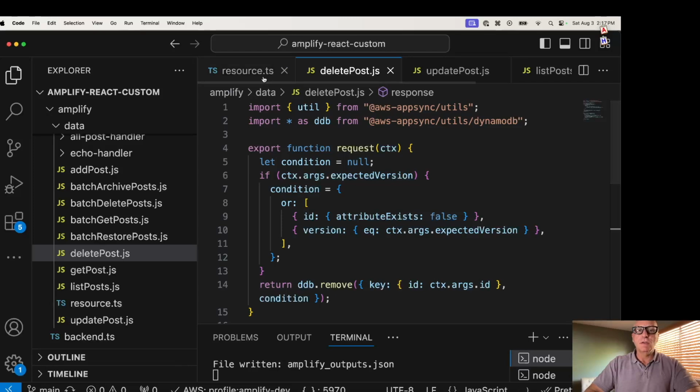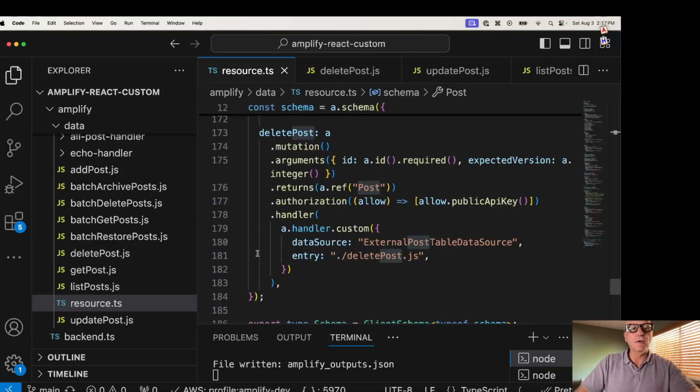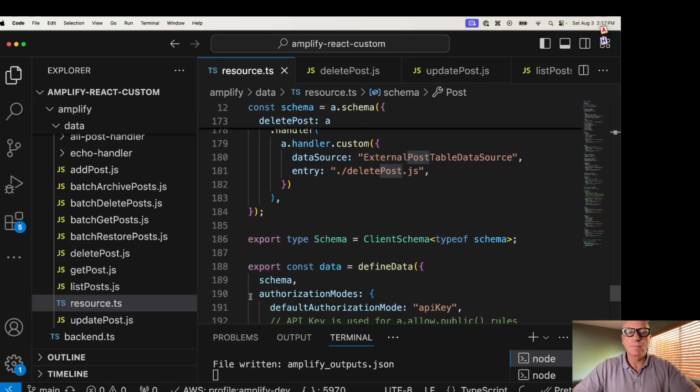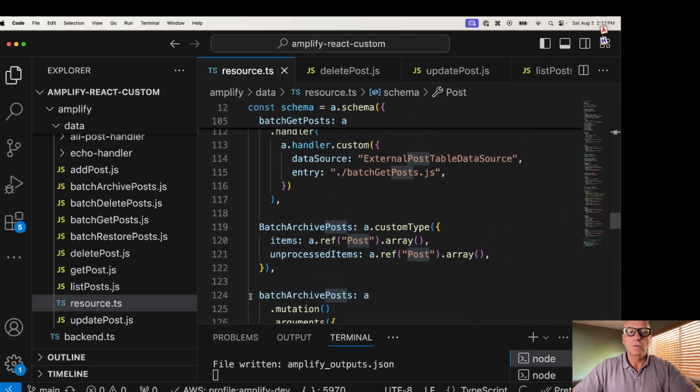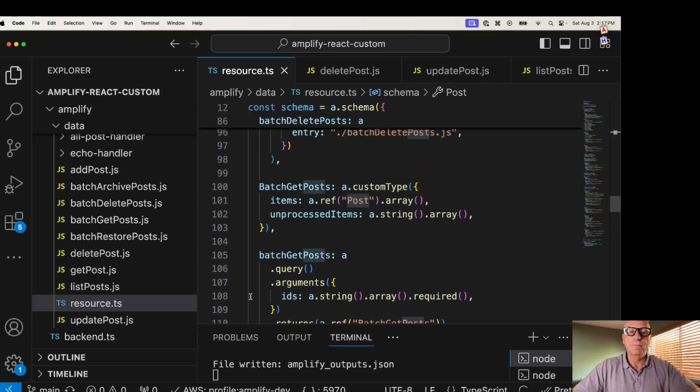I created the code that I thought would work, but I actually did not try it because my focus was more on the batch operations. So let's look at those. Scroll back up here.